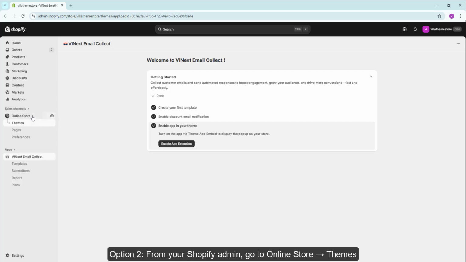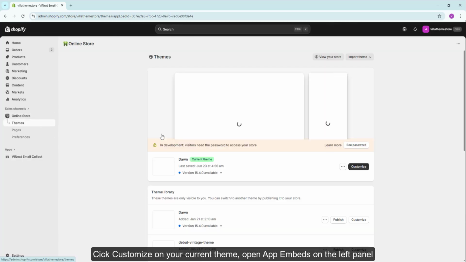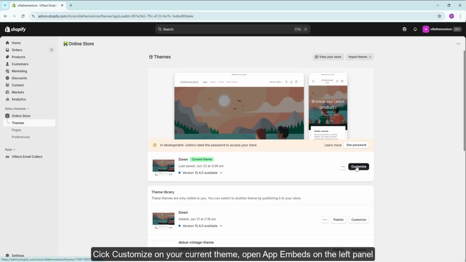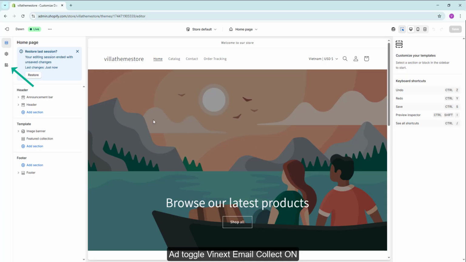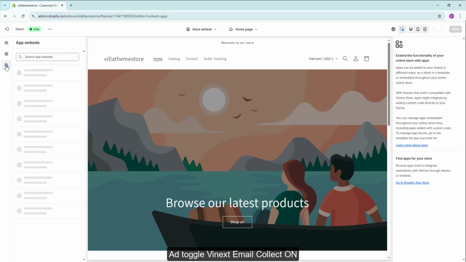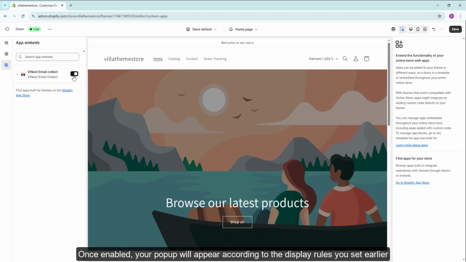Option 2. From your Shopify admin, go to Online Store, Themes, click Customize on your current theme, open App Embeds on the left panel, and toggle ViNext Email Collect on. Once enabled, your pop-up will appear according to the display rules you set earlier. Preview your store to make sure it shows and functions as expected.